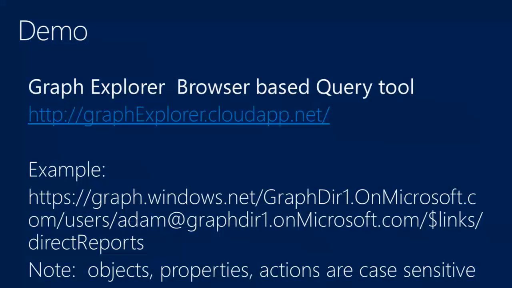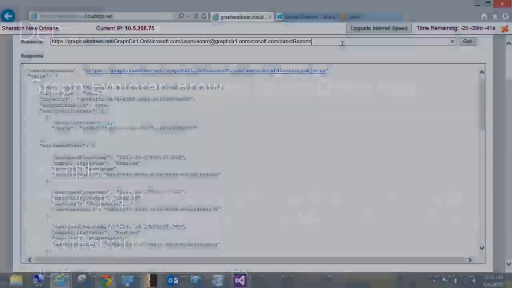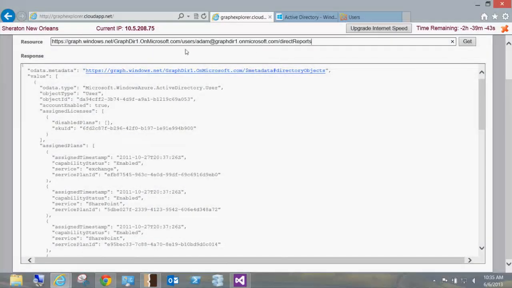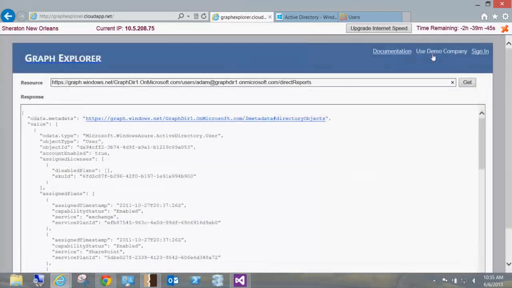Yes. Yeah, so no, it isn't. Let me go back. So it's when I clicked Use Demo Company, it pre-populated it. But let's say I have a real company here, and I wanted to go make that query.